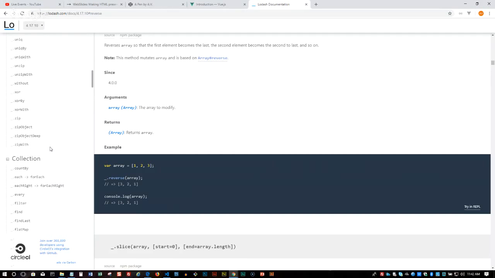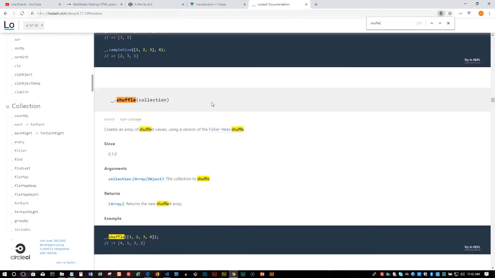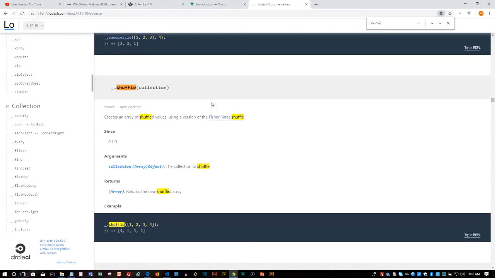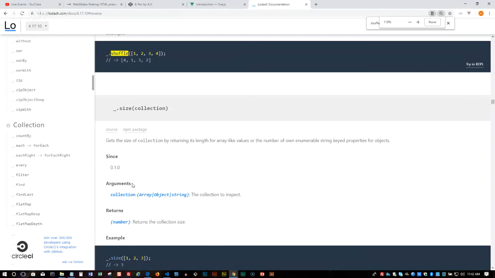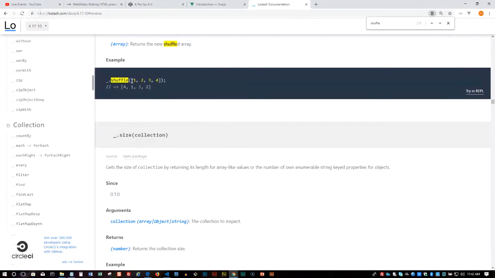The reason I wanted to mention that is because there's one method here called shuffle. This is what shuffle does. Here's their example: you pass in an array of 1, 2, 3, 4, and the output will be a shuffled, randomized array. So we're going to use that now in our Vue example.